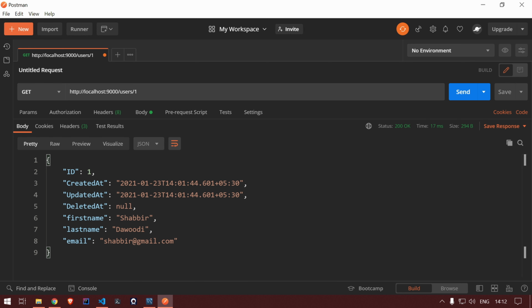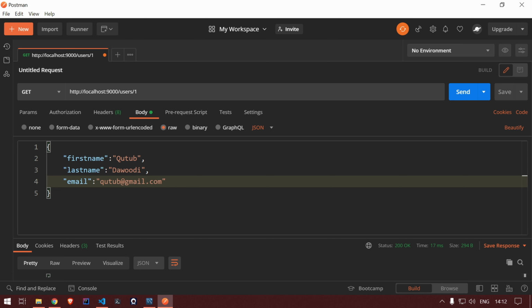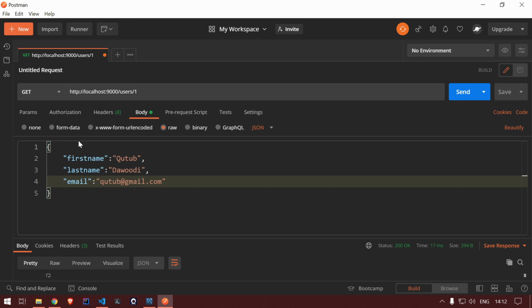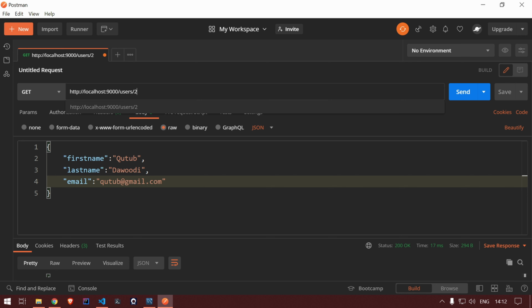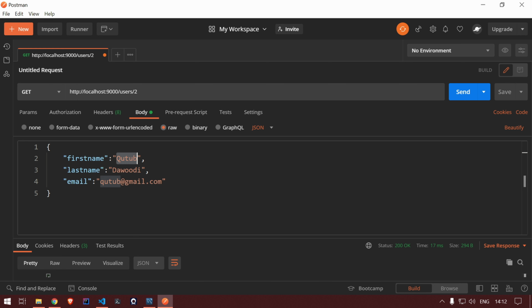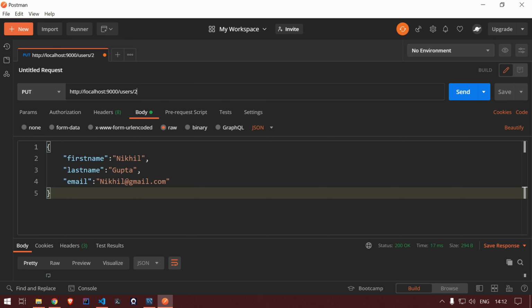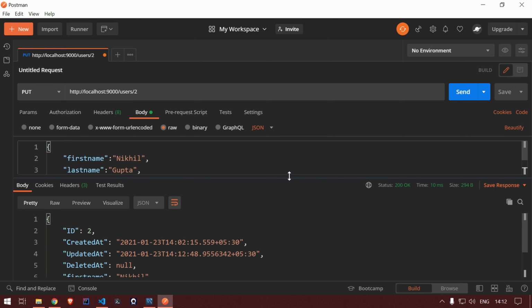Now let's update the data. For the Qutb and Dawoodi record, if you go to the database, it has ID 2. Let's change these values. For the second record, rather than Qutb, I'll say Nikhil, I'll say Gupta, and I will give this information as Nikhil over here. We will change this get type to put type. So we are changing user 2 with these new values. Now when we run this, we should be getting the new data.